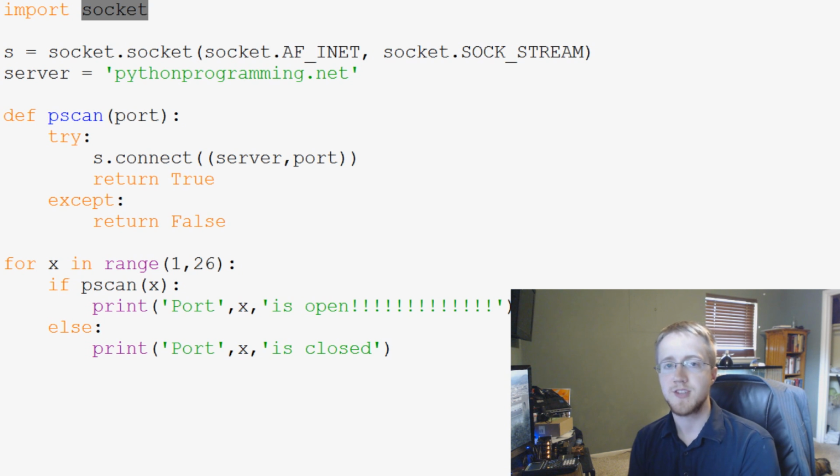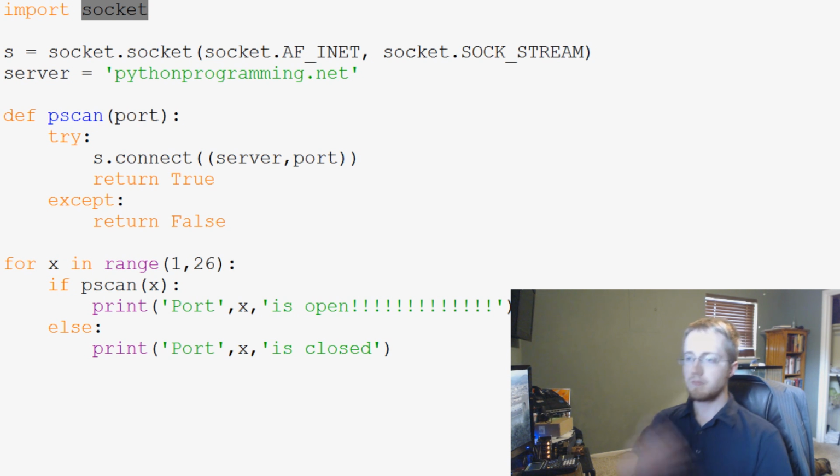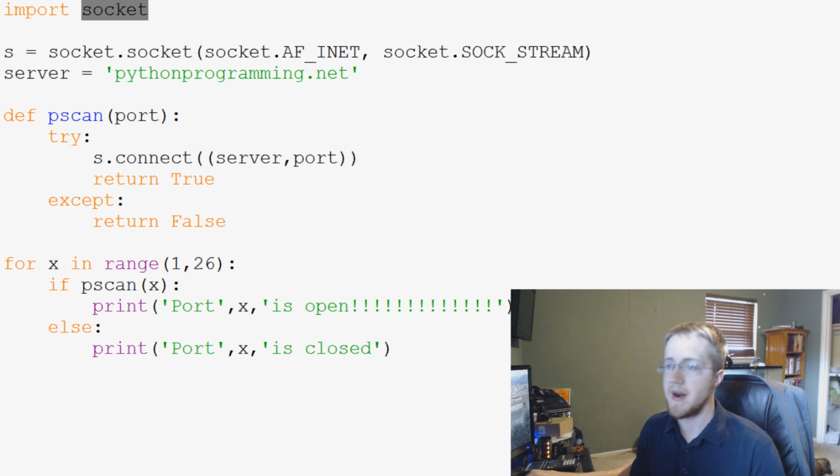Hello everybody and welcome to another socket tutorial video. This video is going to be building on the last video that we were covering, and that was a port scanner. And actually I want to show you guys the combination of socket and the threading module, which we've already covered. Show you another example of threading in action.